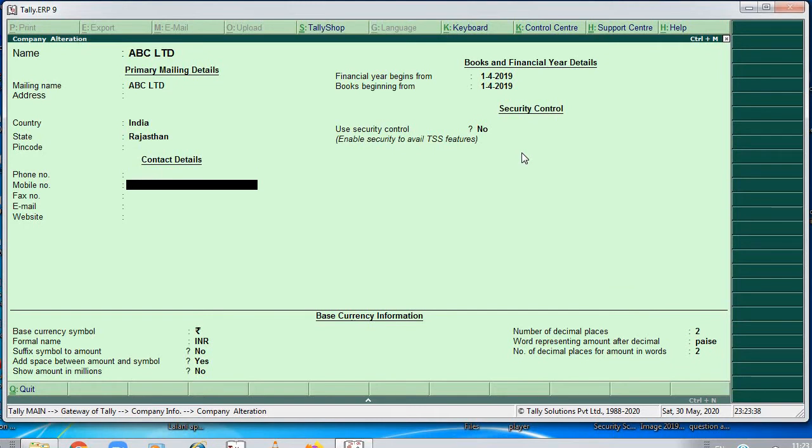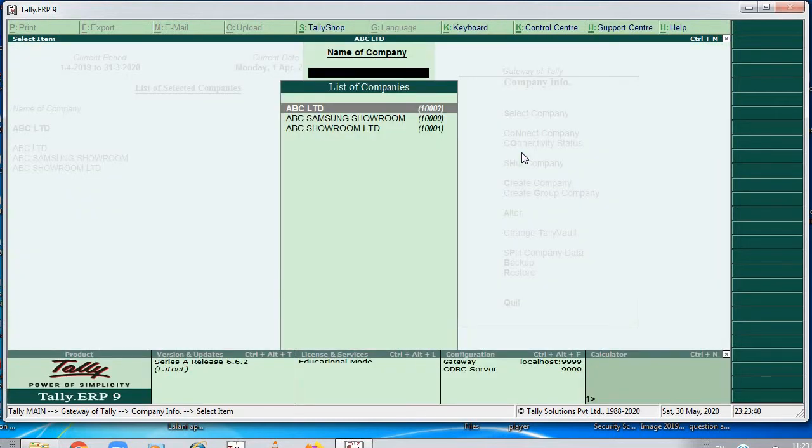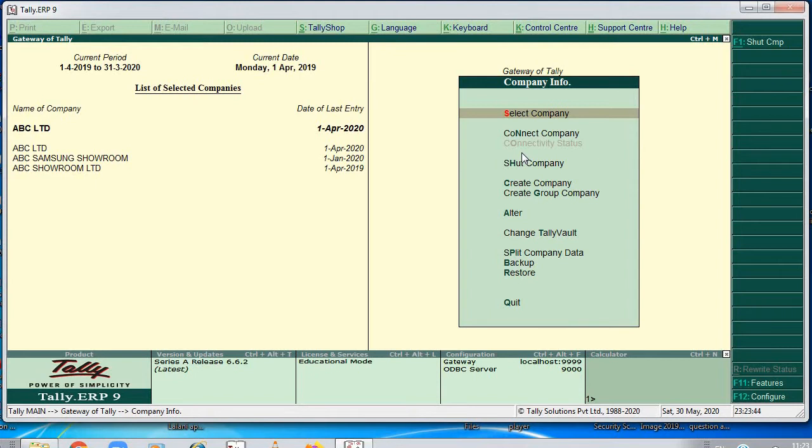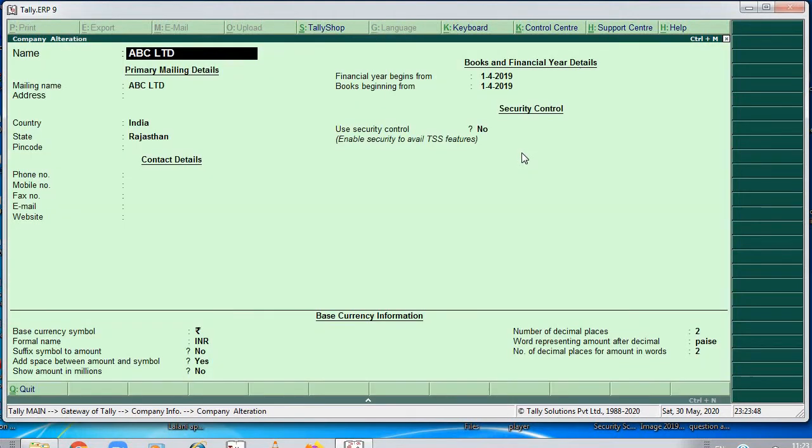So from here I can alter the company by pressing what? Alt plus F3. So you will get the option. I have pressed Alt plus F3, and the alter option you will get from here. So you can make the changes from here. So this is the one way.